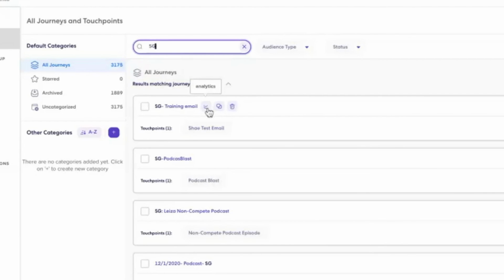You're going to go to journeys, search your initials or however you named your email, go here. You're able to copy your email. Say you want to send it again, but you want to make a couple of different changes, make it a little bit different. You're able to do it that way.